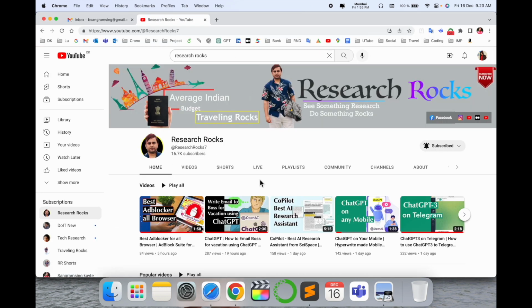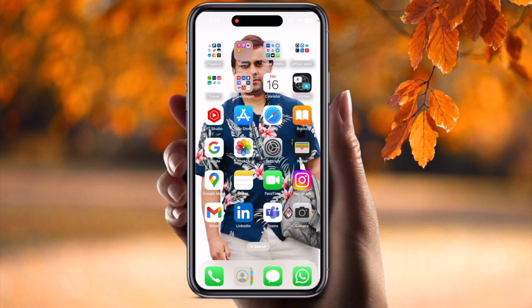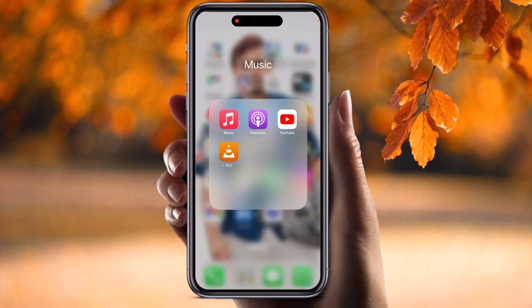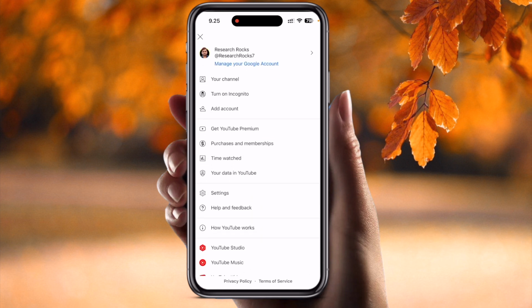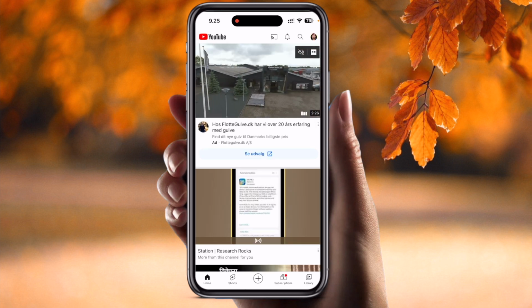So now let's start on the mobile screen. Look at this. Now let's start the demonstration using the mobile application of YouTube. You need to log in first of all to your YouTube channel. And here the addition button is coming.